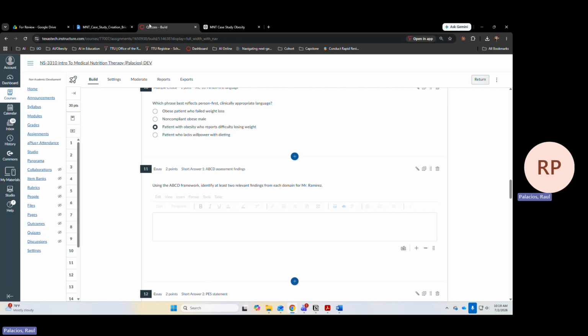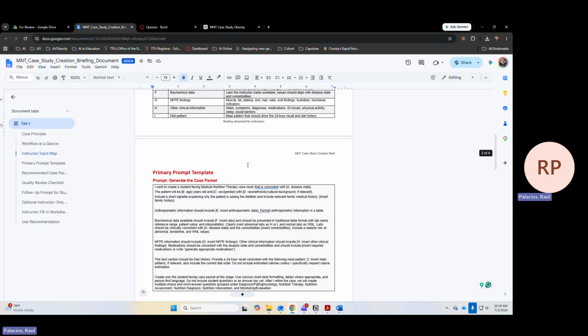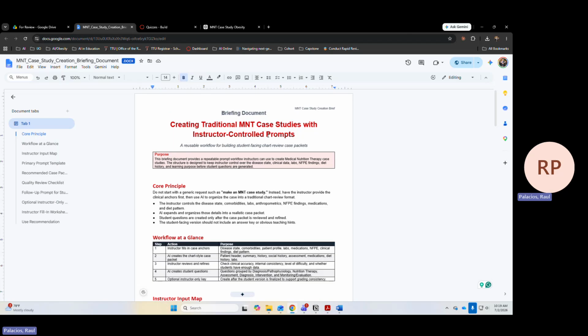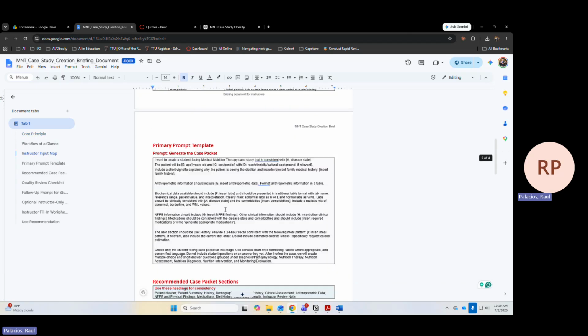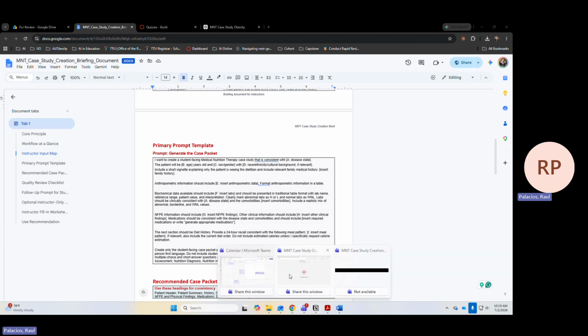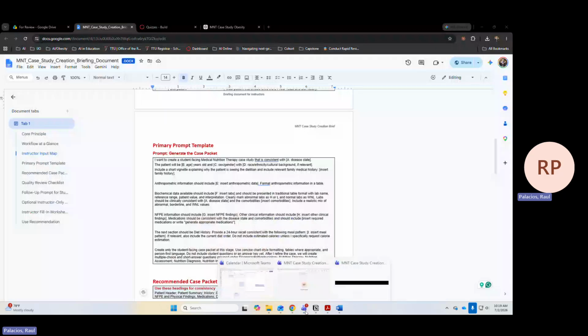But here's our short workflow. Again, I hope you spent some time in the case study briefing document, and I hope you find that helpful to actually create different kinds of case studies for the various disease states that you might teach in your classes. But that'll be it for now.